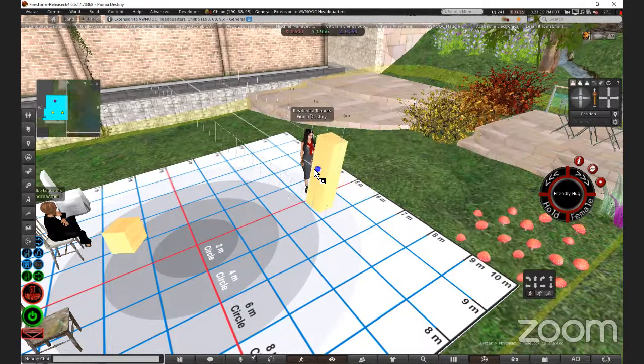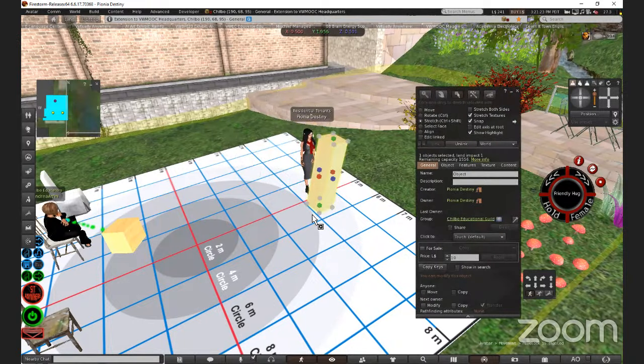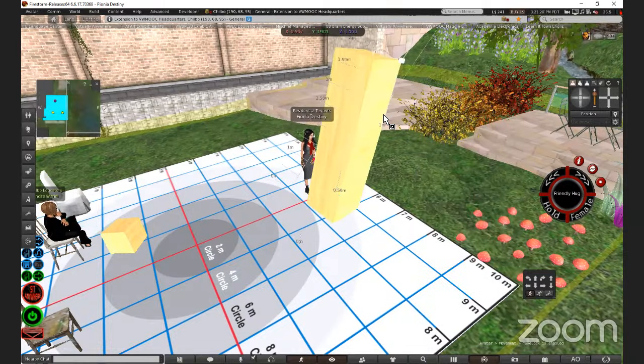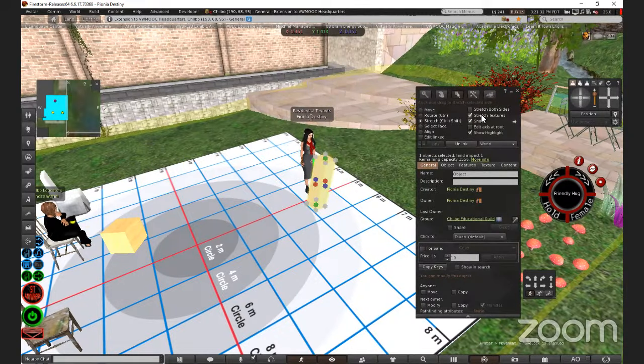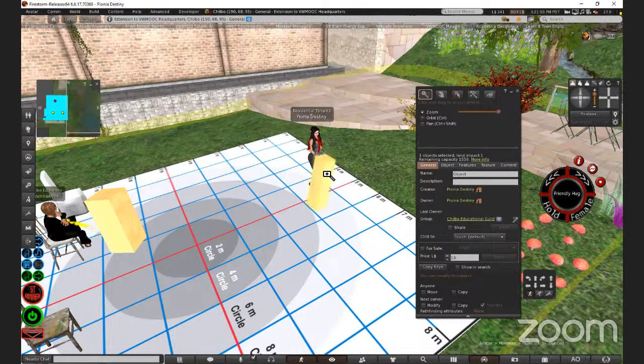And you have the other ones. The gray ones are the ones that you use to move the whole thing, so you play with those. That comes in handy when you have textures and you don't want them to change. Then make sure to tick stretch both sides. So you can play with those.